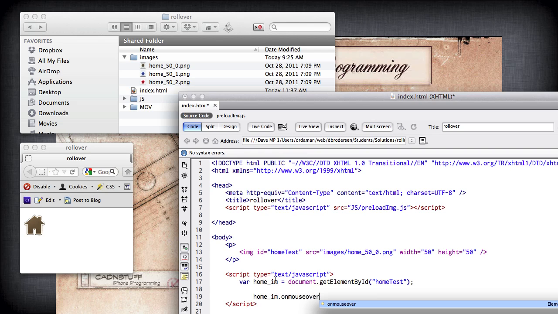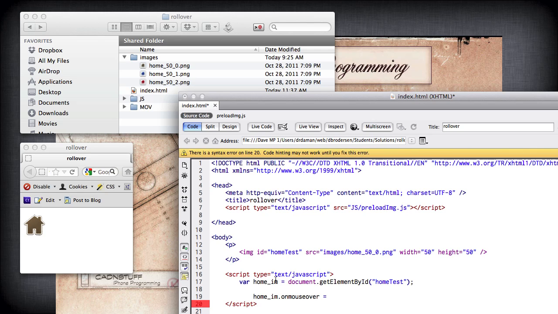There's onmouseover. I want it to be equal to whatever, okay? Well, it turns out that if I create a function and I use a function name, then onmouseover will automatically execute that function. Problem is I didn't create a function. So how do we handle this?